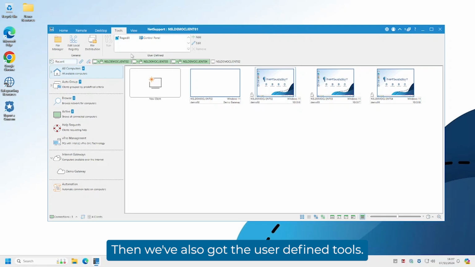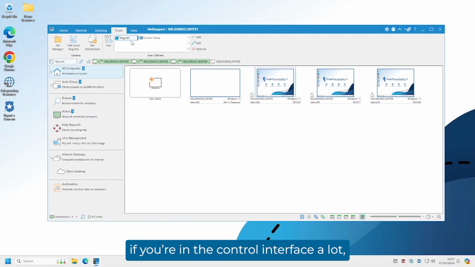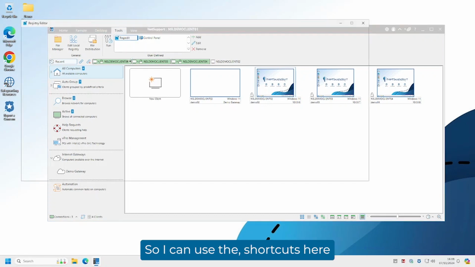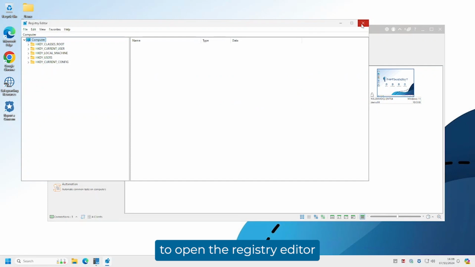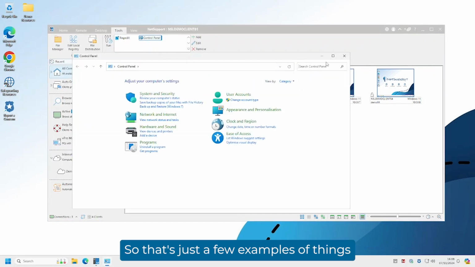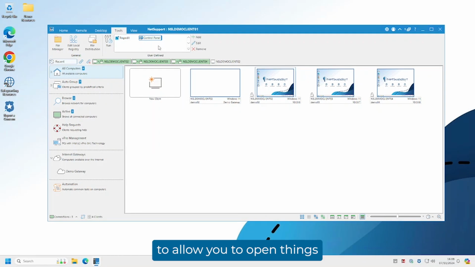And then we've also got the user-defined tools. These are just tools that you can add to the control interface that might be handy. If you're in the control interface a lot, you can have shortcuts to different things. So I can use the shortcuts here to open the registry editor or to open Control Panel. That's just a few examples of things that you can add to the control interface to allow you to open things on your local machine.